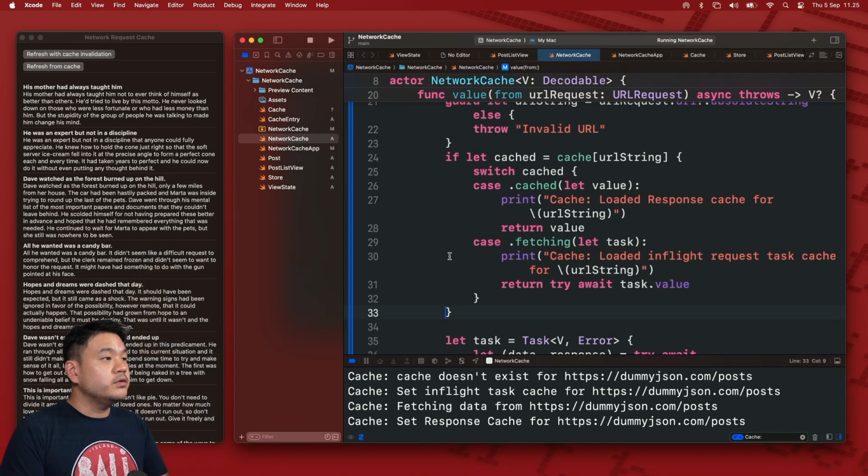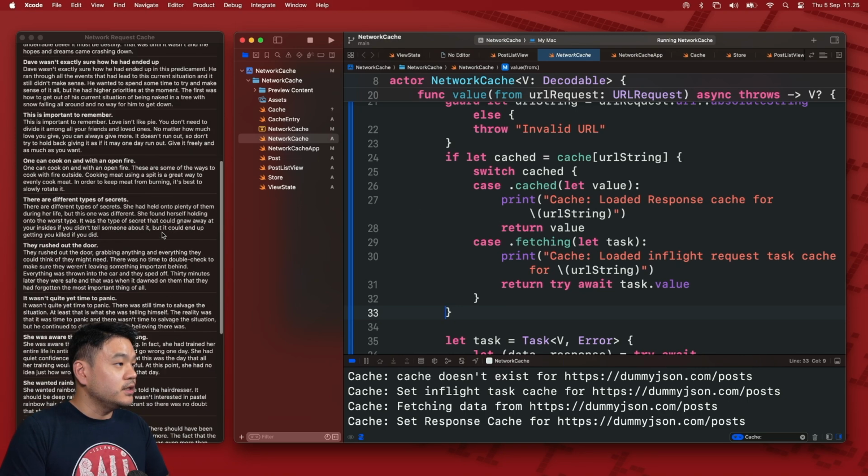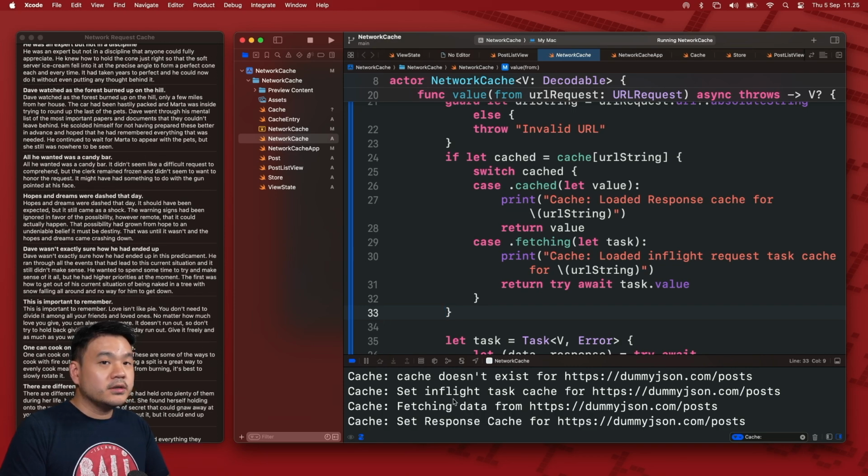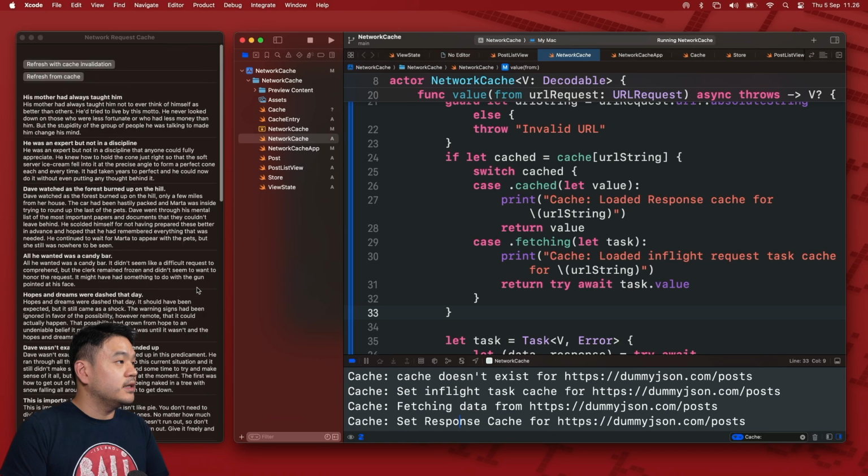First, let me show you how this works in action. So here I have a simple SwiftUI app that fetches posts from a remote network API, then displays them in a list. So here's the list. Notice in the console log that the first time the app tries to get the cache, it doesn't exist for this particular URL. Basically it's going to kick off a Swift task to fetch the data from the network. Here, set in-flight task cache, and it's fetching the data. And finally, it sets the cache response in the network cache and displays it in a list in here.